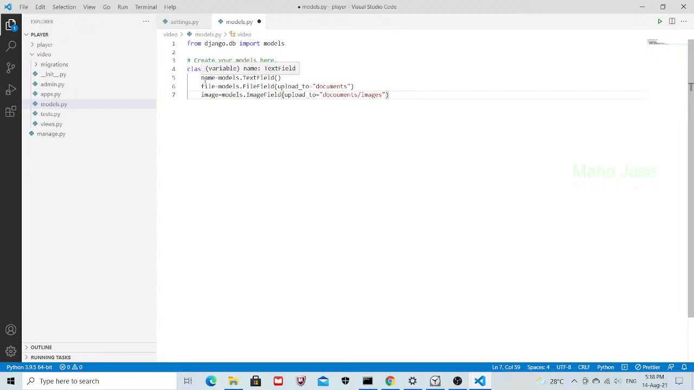The name is the first one. I'm using text for that because the name would have characters. The second one is the file, where we are going to upload the file into the server or the local server where it could play. The third one is the image, models.ImageField, upload_to documents. This is the place where our images and videos should be placed.